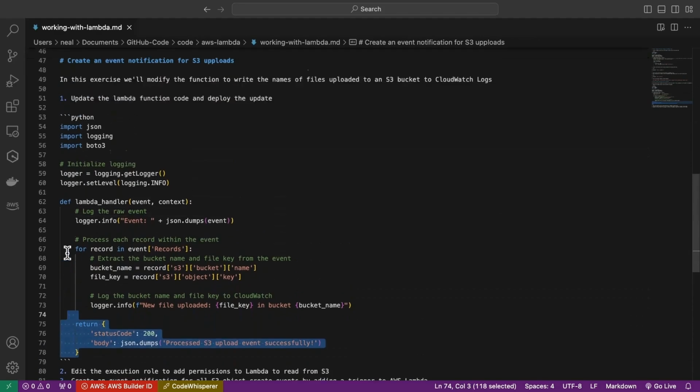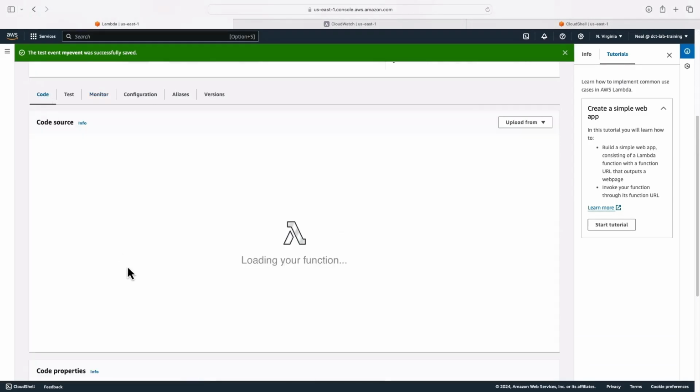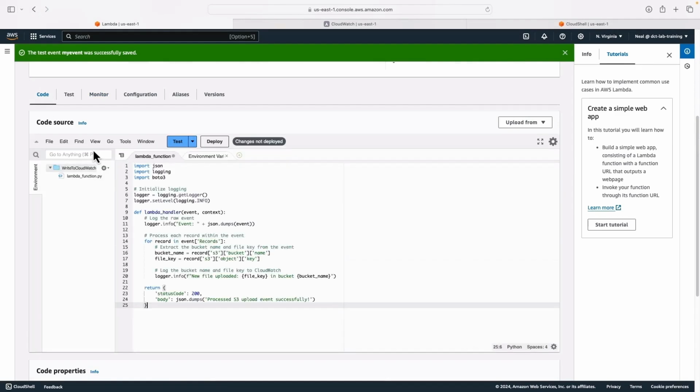What we want to do is copy all of this code, and back in Lambda, let's go over to the code page, delete all of this code, paste the new code in, and then deploy. And so now we've updated our code. Now we will need permissions to Amazon S3.